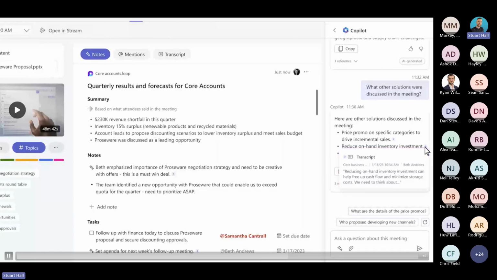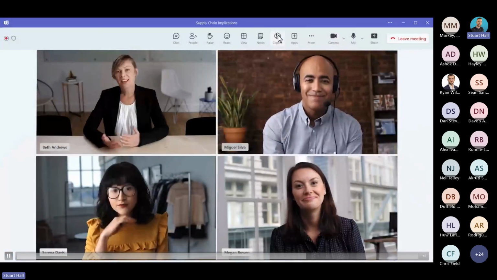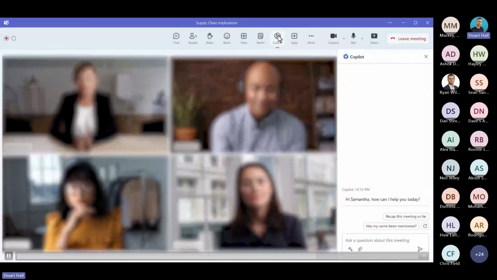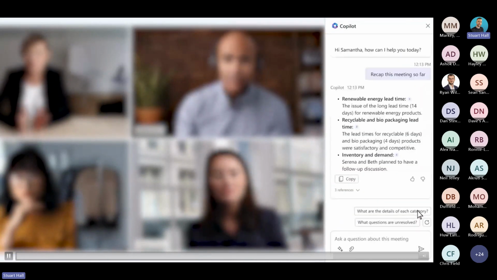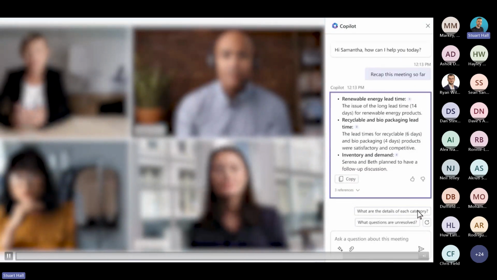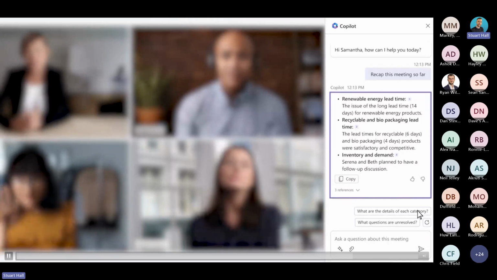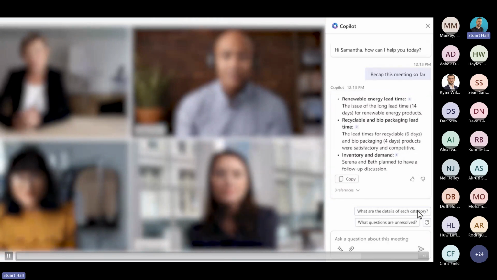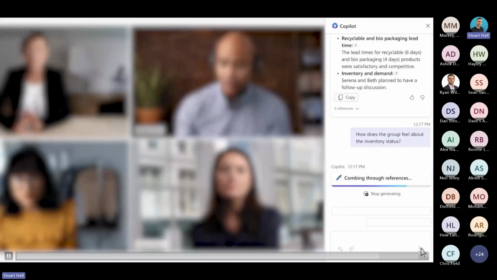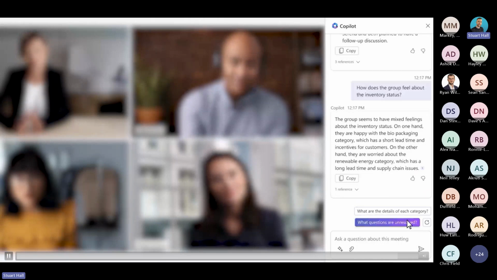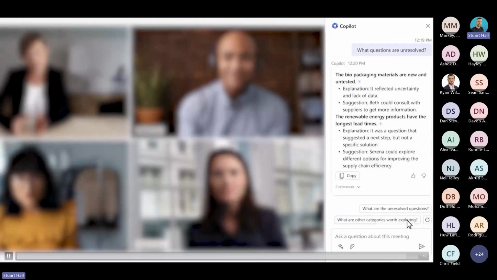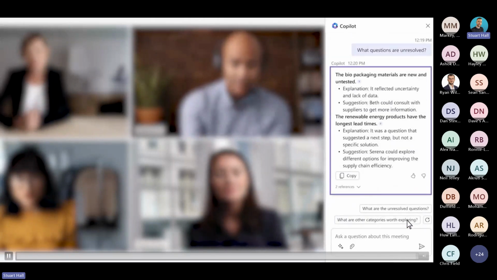But the real magic of Copilot happens during a live meeting. Let's say you're in a meeting with your team. You can ask Copilot to summarize the meeting so far. You can see how it summarizes who said what points were made, and it's really capturing the spirit of the discussion. And as the meeting progresses, you can check in on where people stand. You can even ask Copilot what questions are unresolved. It's just amazing to see this happen in real time during a meeting.